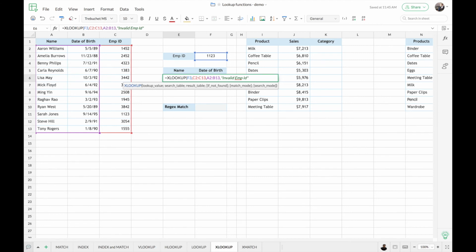So this search mode helps you define the direction in which you want the search to be done. One more difference between XLOOKUP and the other lookup functions is that the other lookup functions will take approximate match as default, whereas XLOOKUP will take exact match as default. So when you do not give any value for the match mode parameter, XLOOKUP will take it as an exact match.